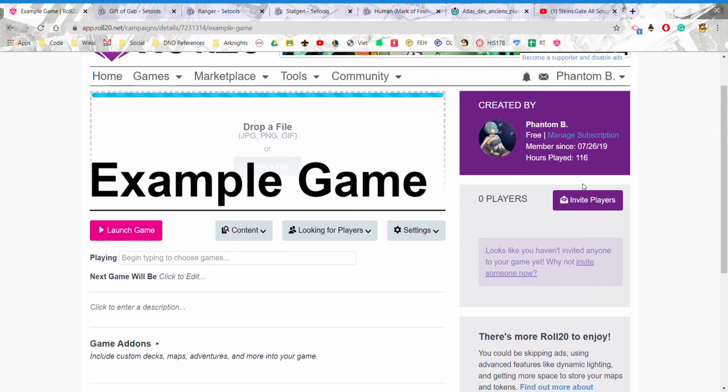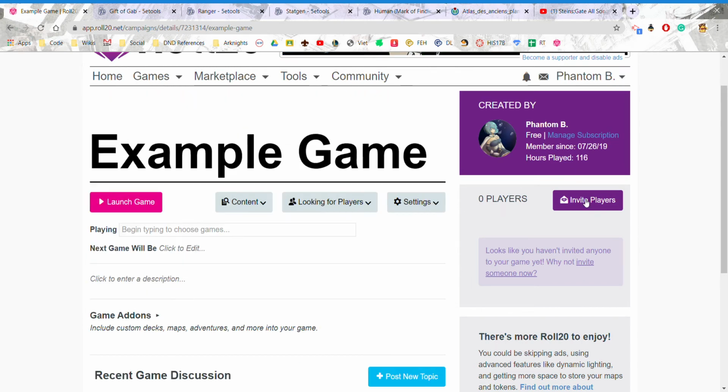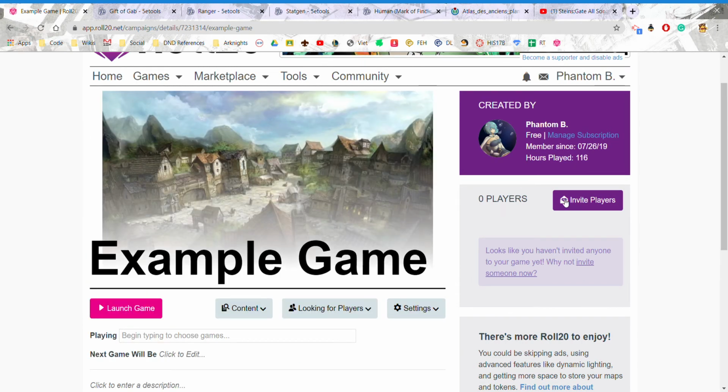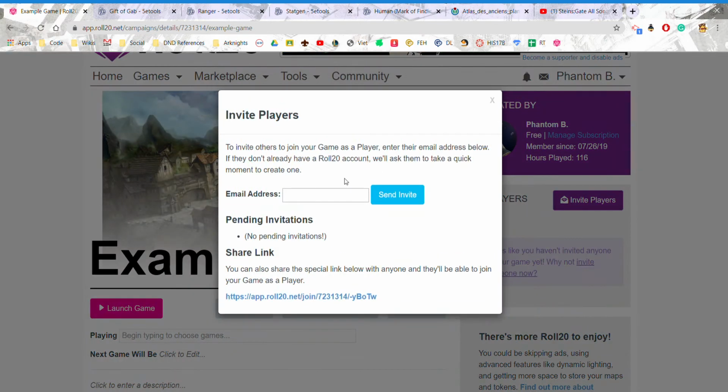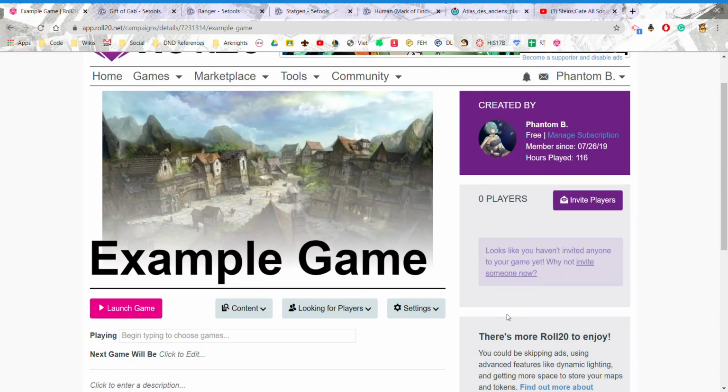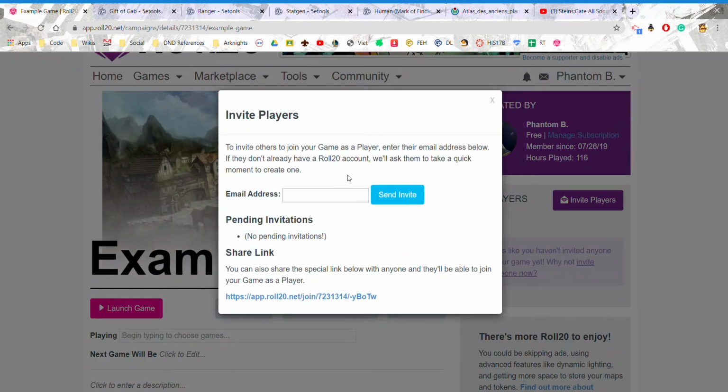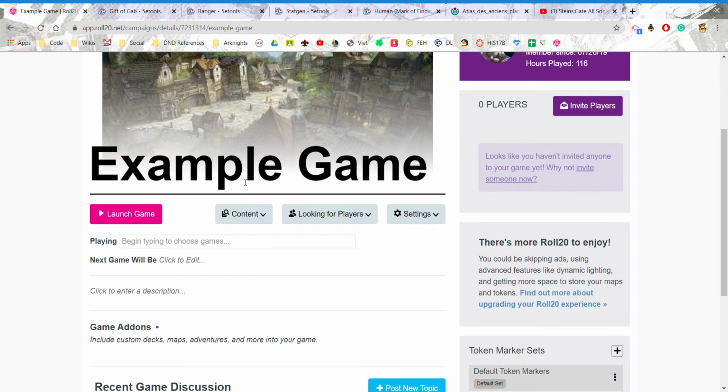In the meantime, we can also invite players by clicking the Invite Player button. There it is. You can invite players and send them the invite by sharing this link with them. Once they click on it, they should be sent to this home page and automatically added if they are logged in. So, I believe that's it. We will now be launching the game and seeing how to work inside of here.